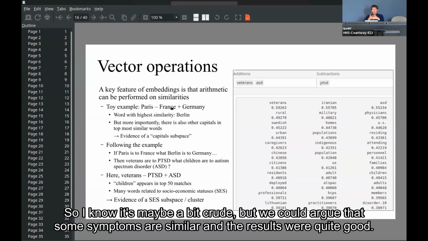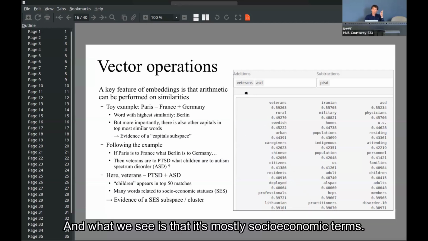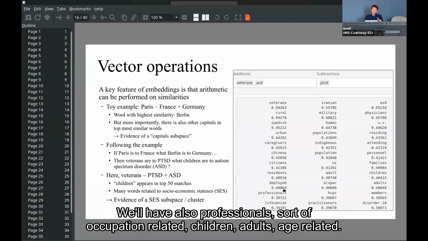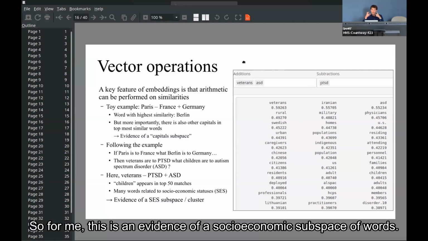And the results were quite good. If we do, for example, veterans minus PTSD plus ASD, we have these results on the right side. And what we see is that it's mostly socioeconomic terms. We'll have geographic terms, Iranian, Swedish. We'll have rural, indigenous, so more sort of geographic. We'll have also professionals, sort of occupation related, children, adults, age related. So for me, this is an evidence of a socioeconomic subspace of words.